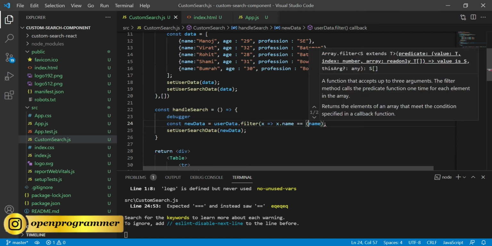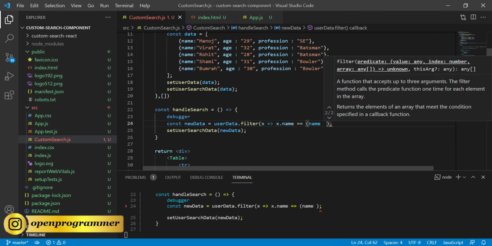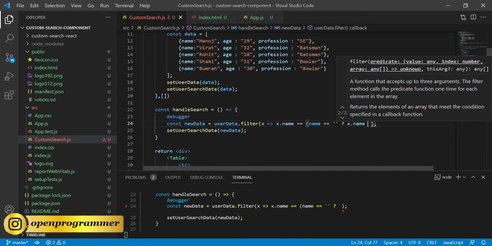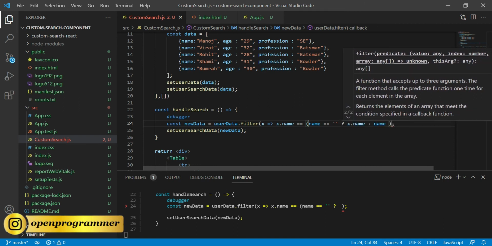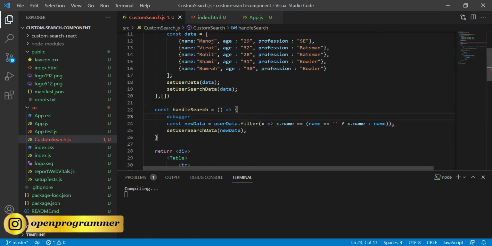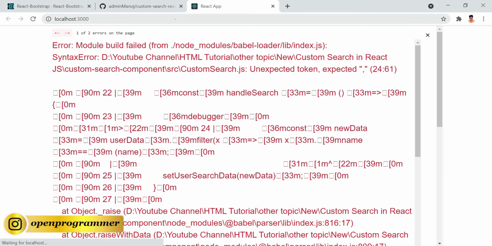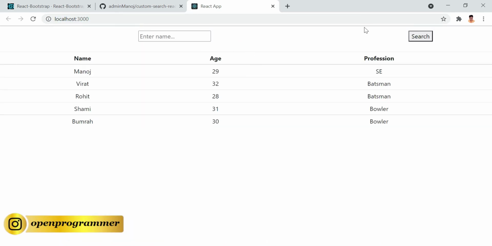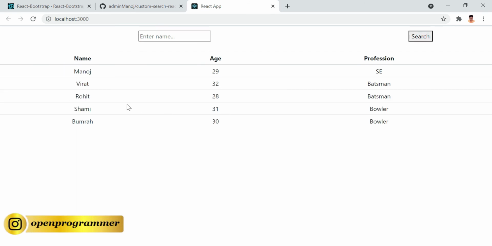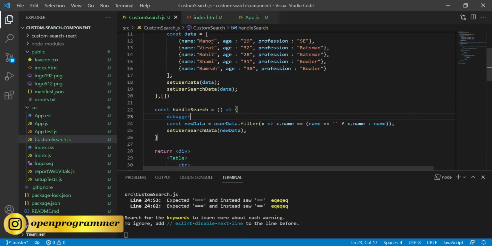So let's say if this name equal blank, then x dot name else name. Let's save this, and now reload the page. So let's try to search with a name. Let's say Manoj. It is giving data. If I remove it, click on search, still it is giving data. Perfect. So this is a single text box search.